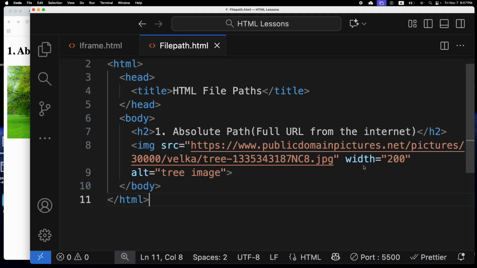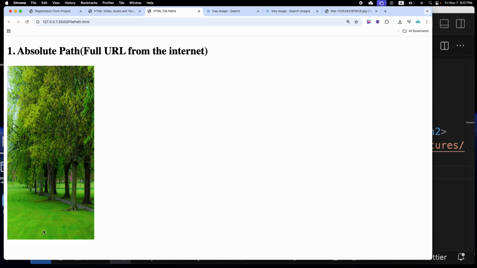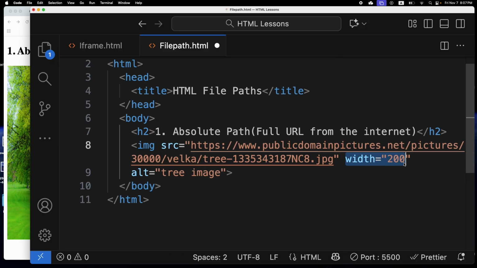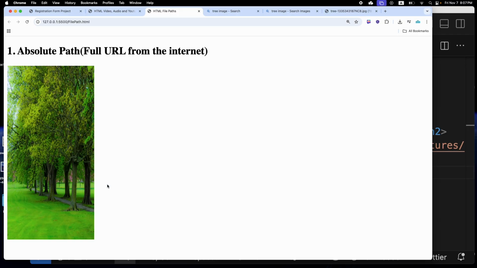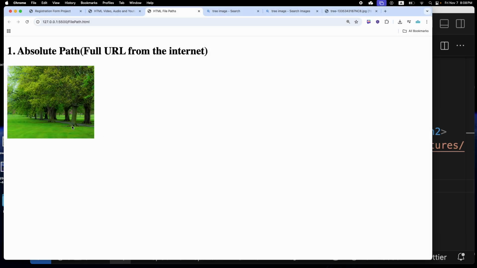We added the width of 200 pixels. If I add a height attribute as well, equal to, for example, 400 pixels, and save it, you see that the image is stretched in height. I don't want to stretch the image, so I erase this one, and the height is set automatically from the width. Save it, and now you see the image automatically sets its height itself.